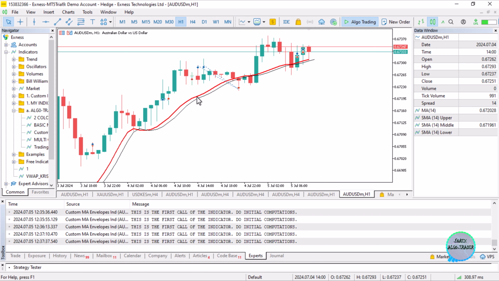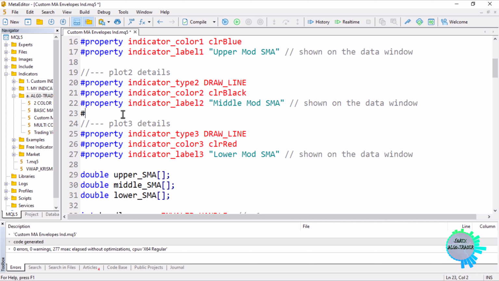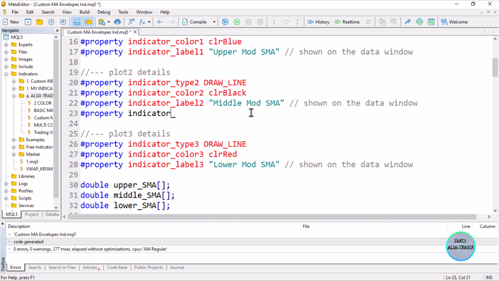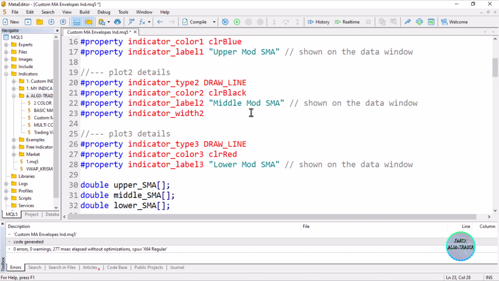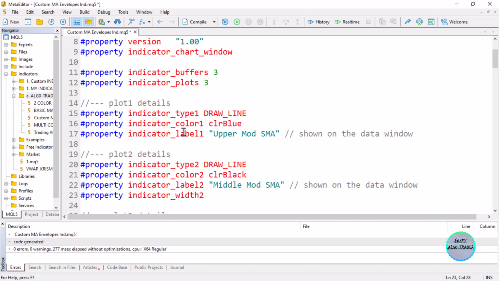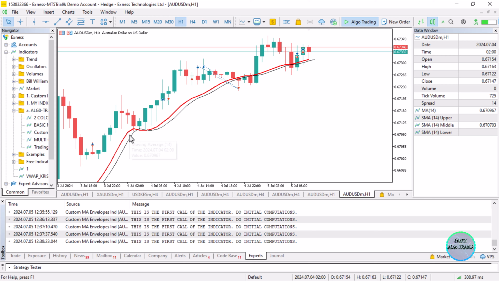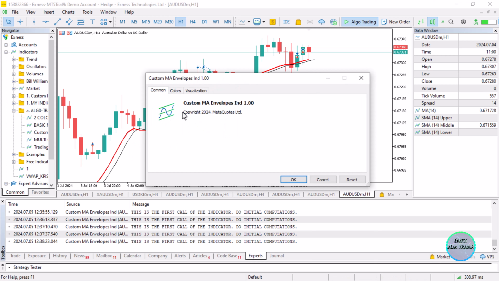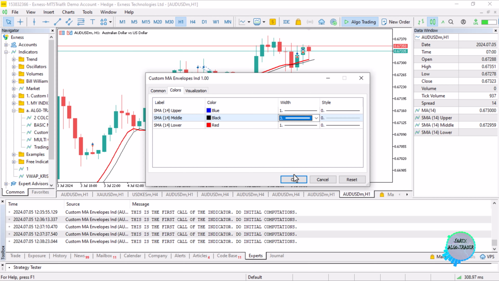So now if you want to change the width, I think you can change it over here and say hashtag property, not indicator applied price, but indicator width. I think width 2. Let's make it 3. Compile. I think I changed the middle. We should have something like this.